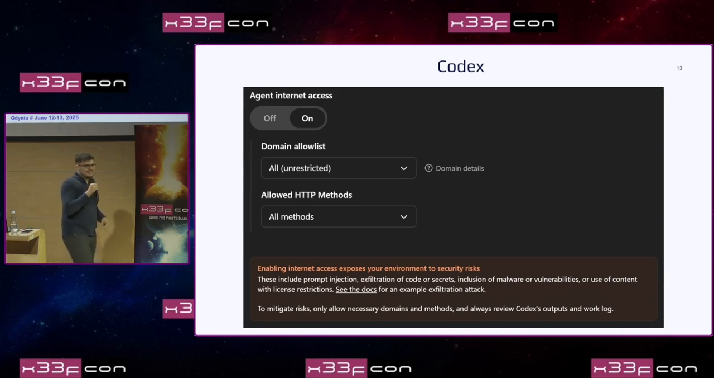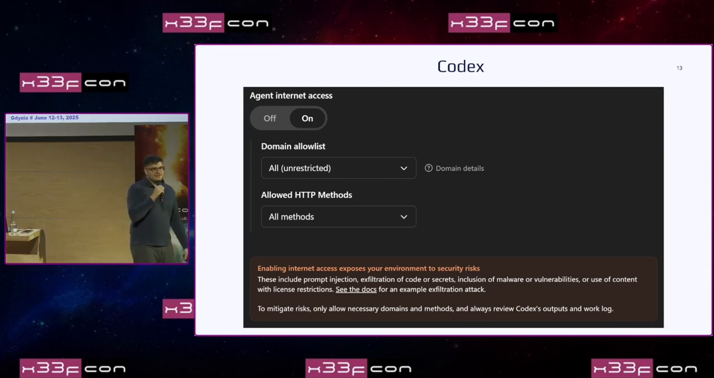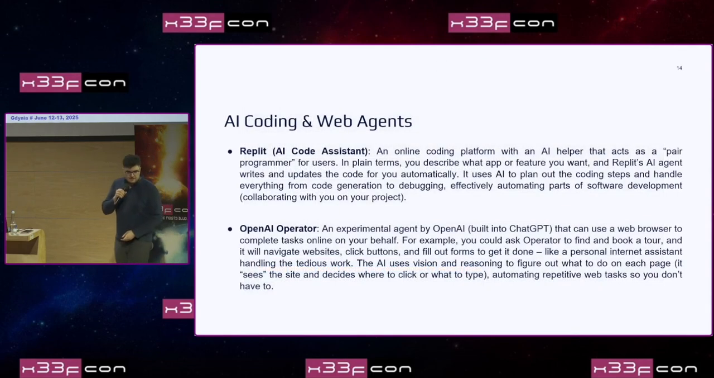What's interesting is it has the option to access the internet, and OpenAI will tell you immediately, look, this is not very safe. There are security risks, and they cite inclusion of malware or vulnerabilities, use of content with license restriction, exfiltration of code or secrets, and prompt injection. So these are the sort of things OpenAI knows about, and it will recommend that your agent does not actually wander off on the internet on its own because it's dangerous.